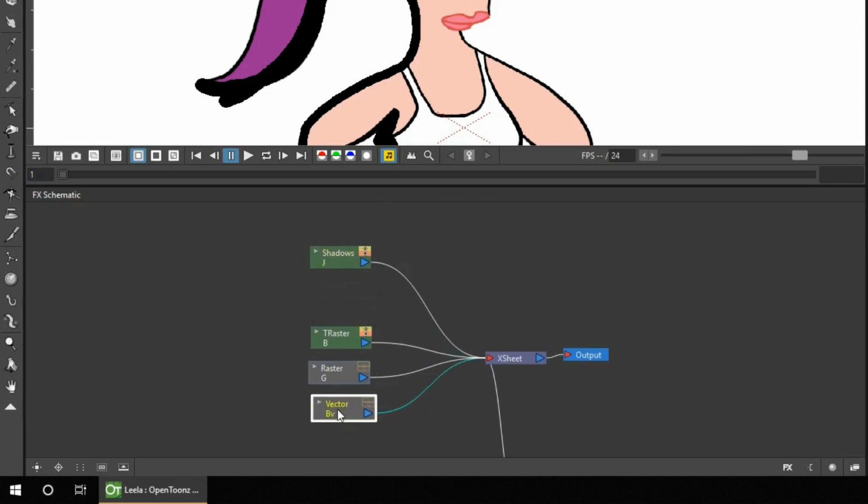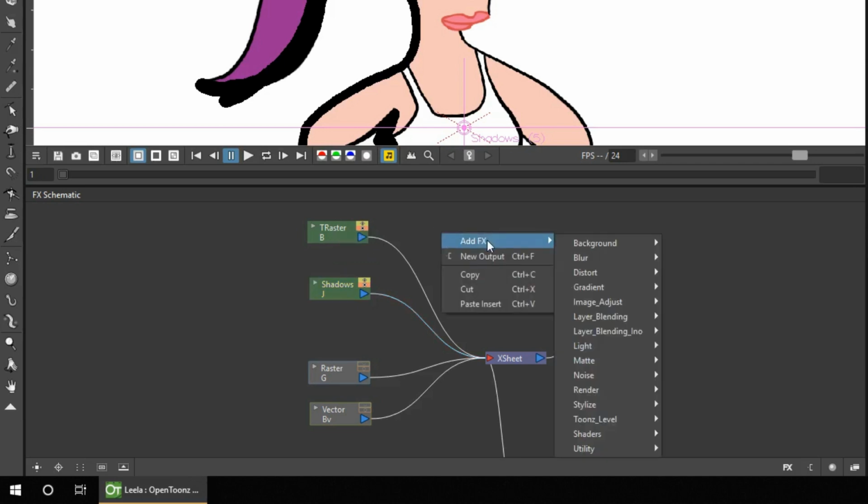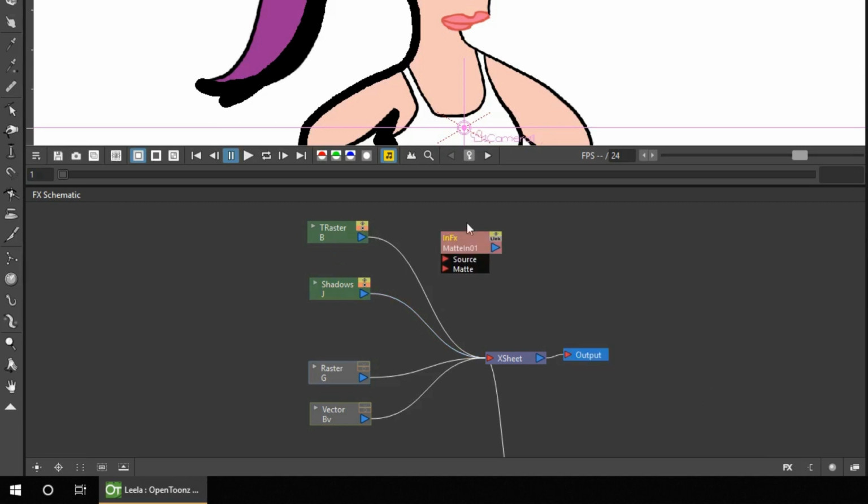So we just need the 2 levels showing, so that's the Toonz raster level and the new shadows level. So there's 2 main effects we can choose from, and there's probably more inside the effects list, but these are the main 2 that I use. So the first one is called Matte In. So to apply the effect, you can right click on either of the nodes or just on the table, it doesn't really matter, and choose Add Effects. From the matte list, choose Matte In.